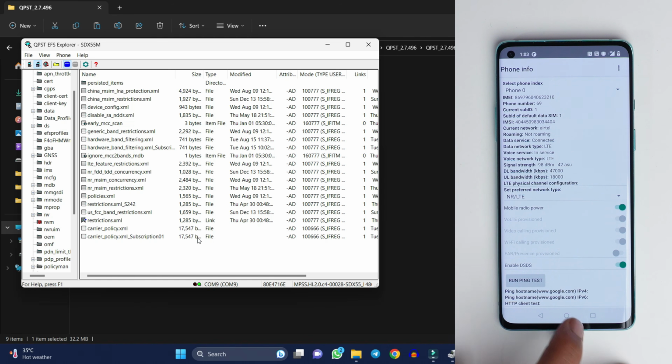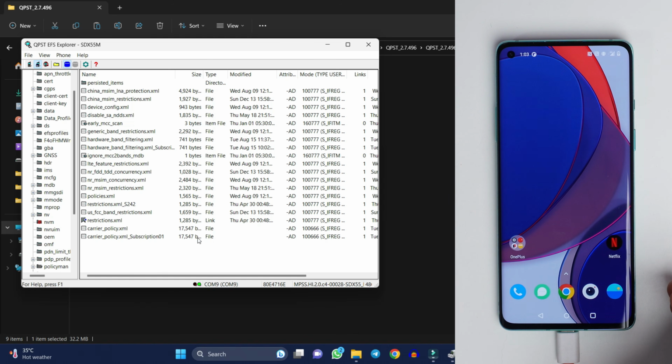The method is quite simple guys, and this will allow access of 5G on your any Qualcomm device running OxygenOS 11. It's that simple. So guys, this way you can get 5G on your OnePlus smartphones running OxygenOS 11.